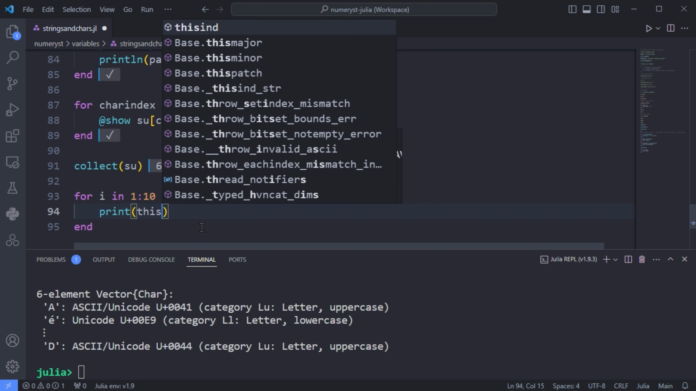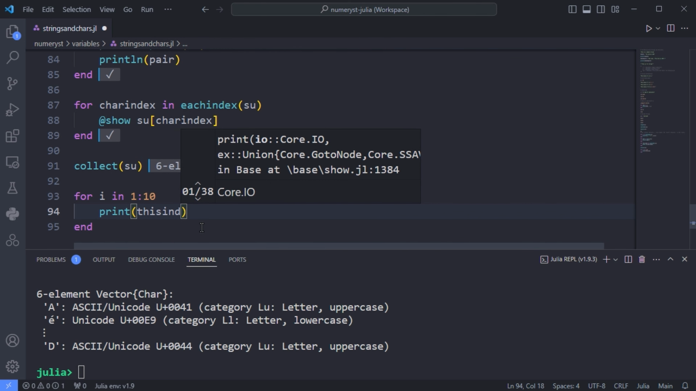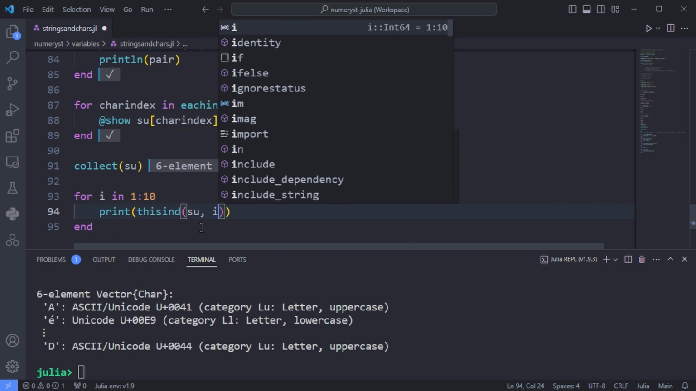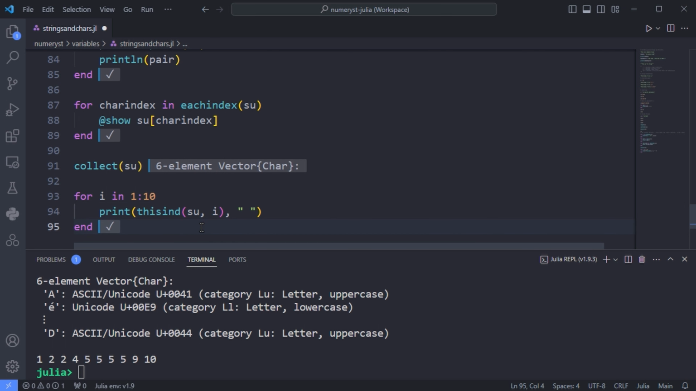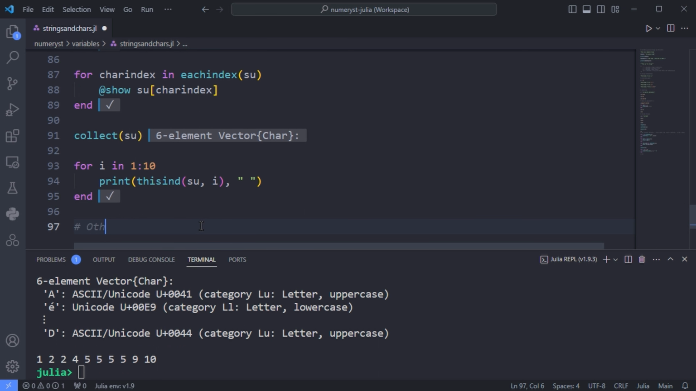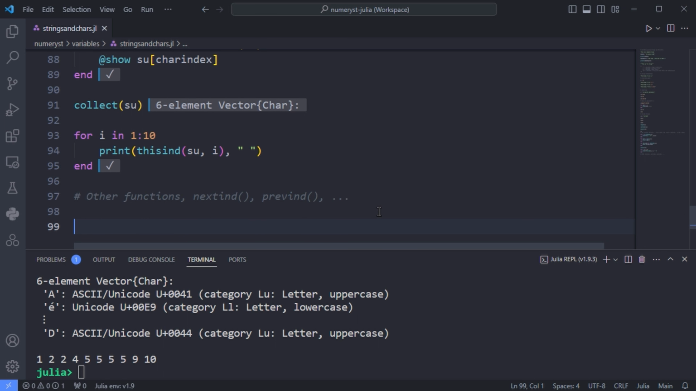The thisind function does something interesting, and if you run the code with it, you'll see that it returns some indexes, actually the index of the start of a character, and for a character which takes up a particular size or space, that index is repeated. For example, over here: 1, 2, 2, 4, 5, 5, 5, 5, 5, 9, and 10.